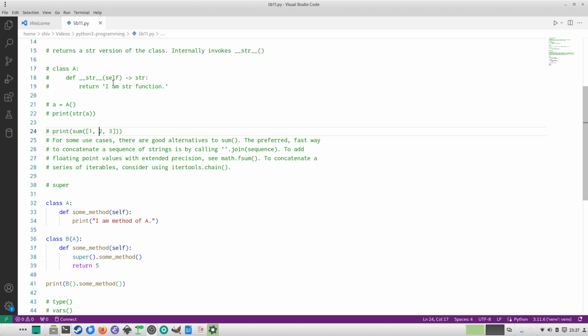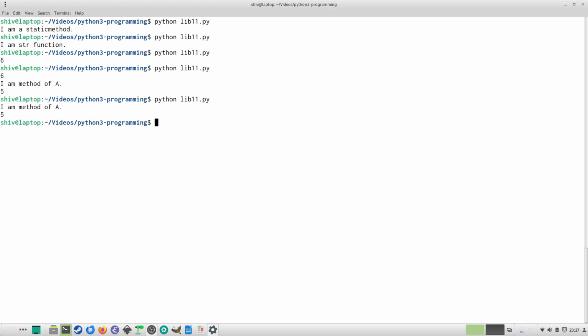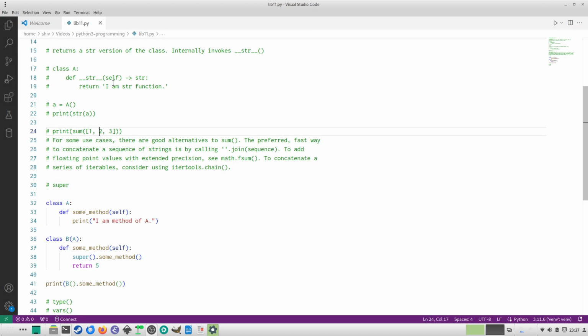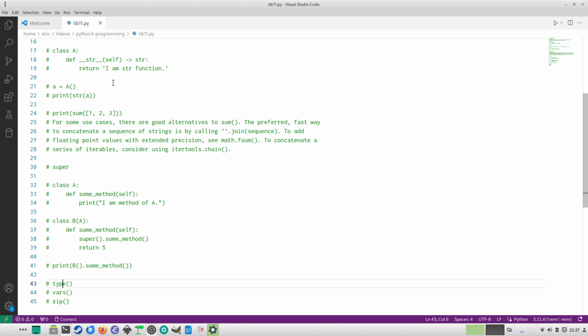Let's get this out of the way. Type, we have already seen quite a lot of times that it prints the type of the object, and a better way to compare types is using the isinstance method, which we have already covered. So isinstance is a much more suitable and useful function than the type function itself.